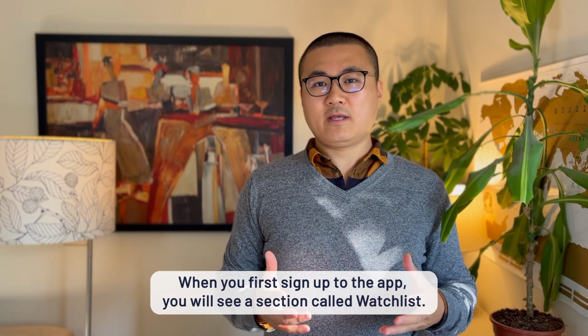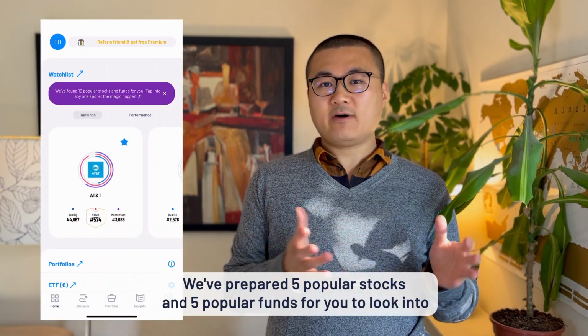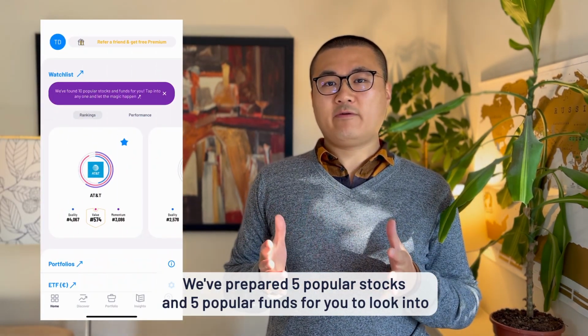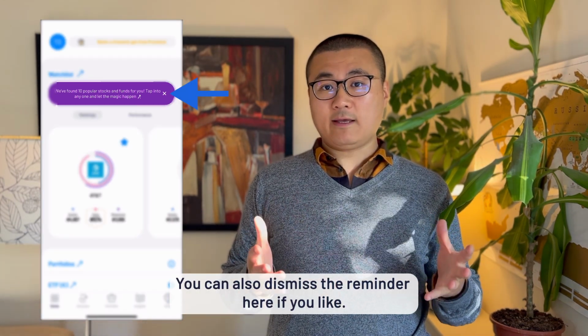When you first sign up to the app, you will see a section called Watchlist. We've prepared 5 popular stocks and 5 popular funds for you to look into. You can also dismiss the reminder here if you like.